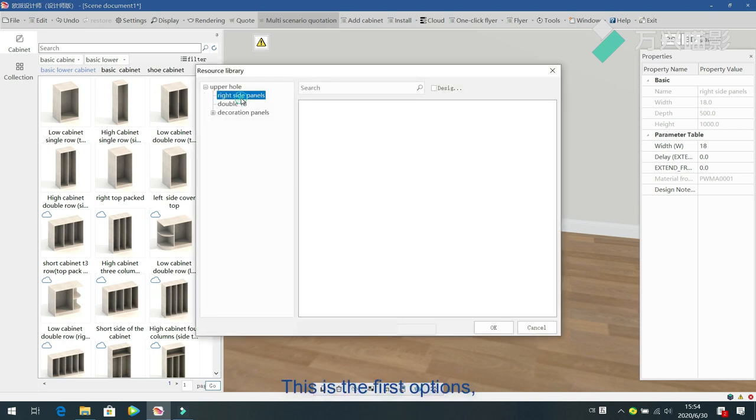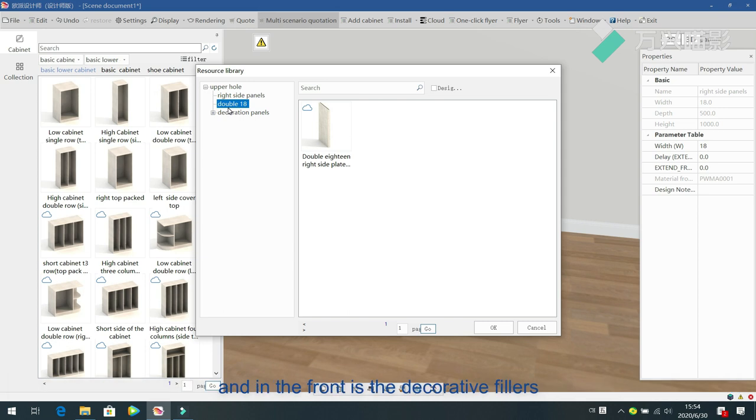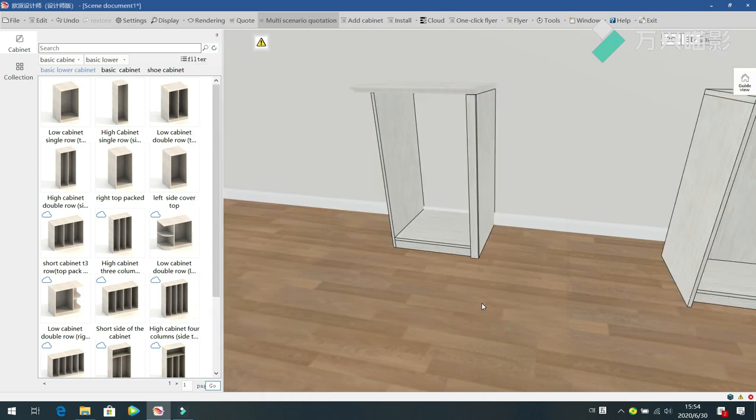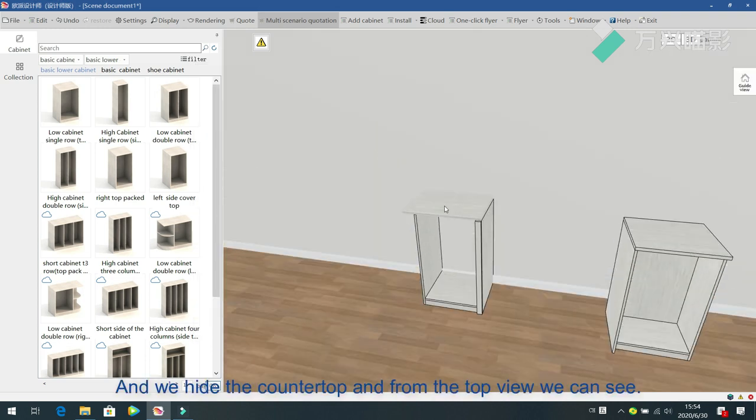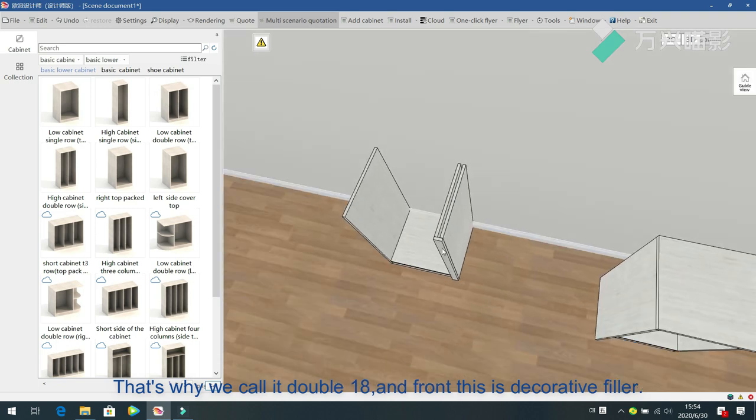These are the first options. The second option means double 80. Double 80 means there are two 80 mm sub panels, and in the front are the decorative fillers. We try this part, then okay, and we hide the countertop. And from the top view we can see there are two 80 mm sub panels. That's why we call it double 80. And the front, these are decorative fillers.